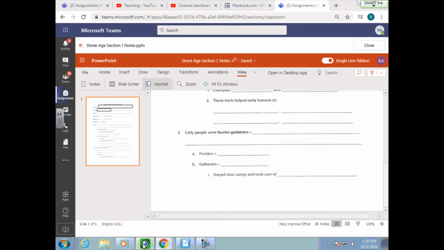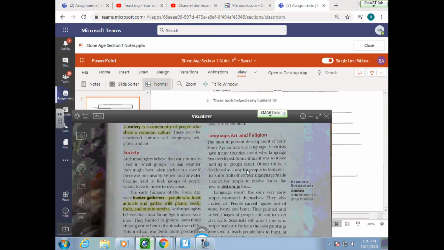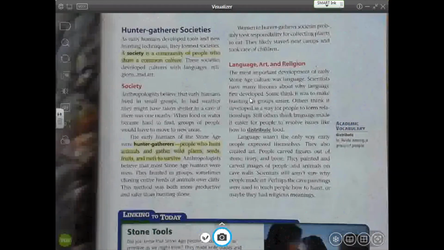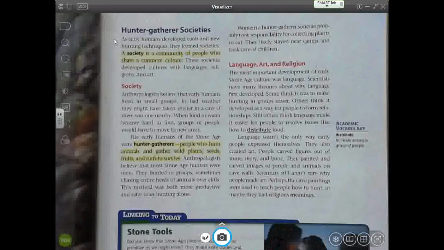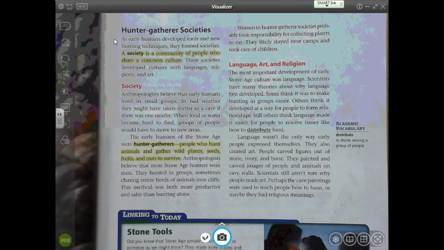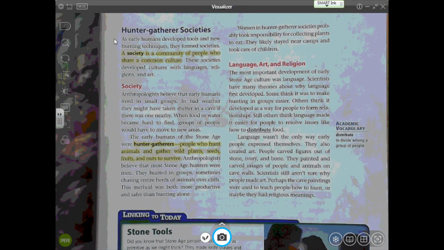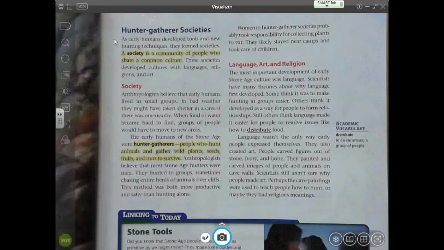So I'm going to pull up a picture of the book that we read out of today. So we're starting here at the top, underneath the heading Hunter-Gatherer Societies. As early humans developed tools and new hunting techniques, they formed societies. A society is a community of people who share a common culture. These societies developed cultures with languages, religions, and art. So as these people started getting likes and interests, and they started living together to take care of each other, and they developed similar cultures. So now we're going to read about this society in this subheading.